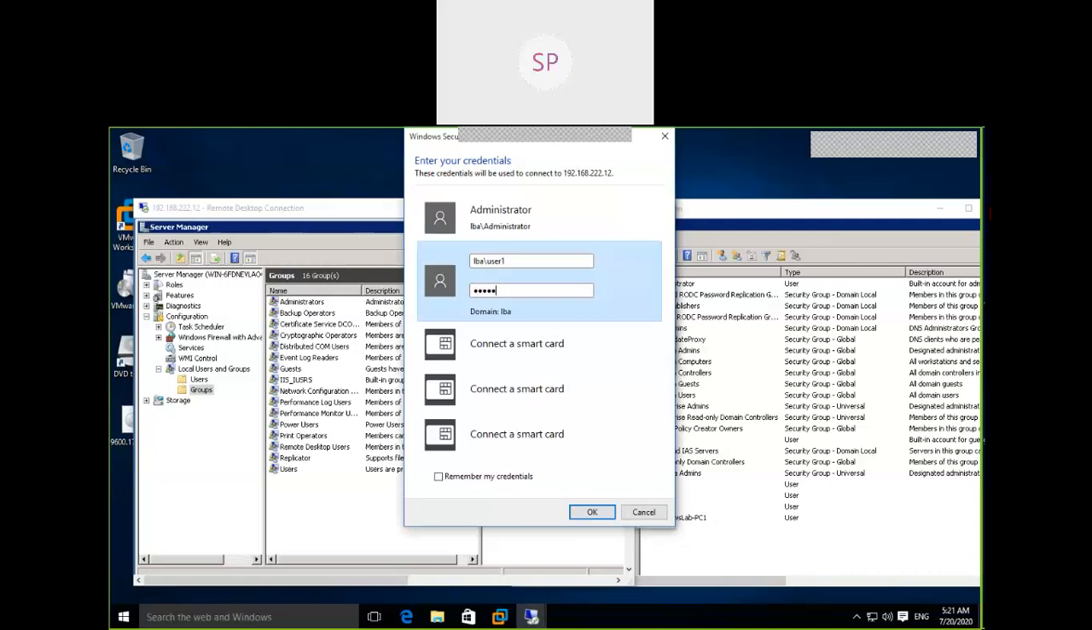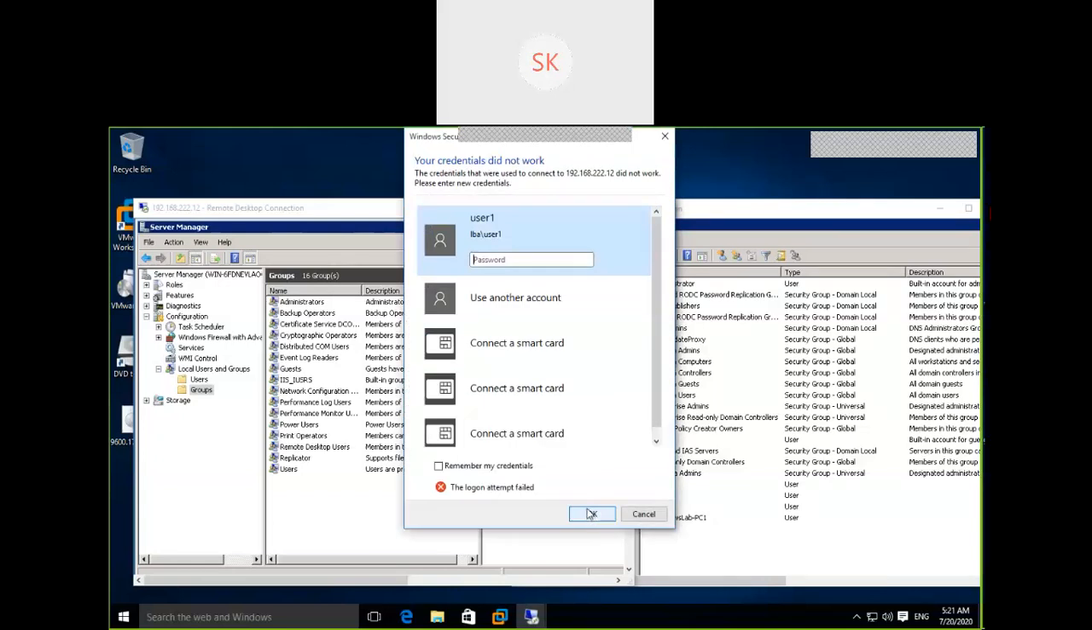We added a user one, domain user, to the member server's local group. Okay, so we should be able to log into this server. Why so? The login attempt failed. Okay, just a moment. Go to the domain controller and reset the password of user one.